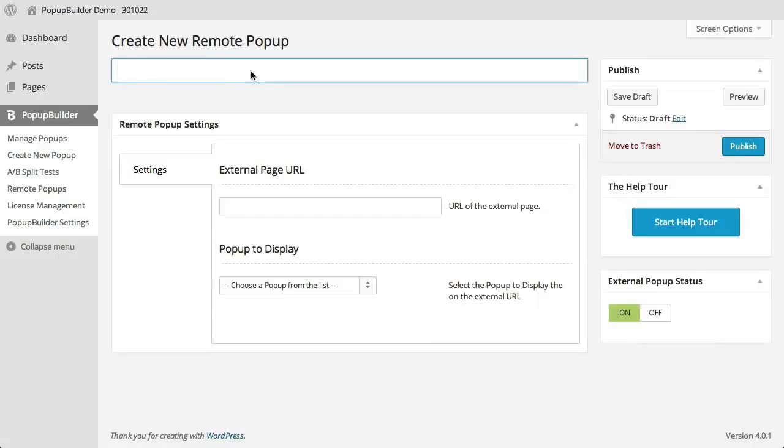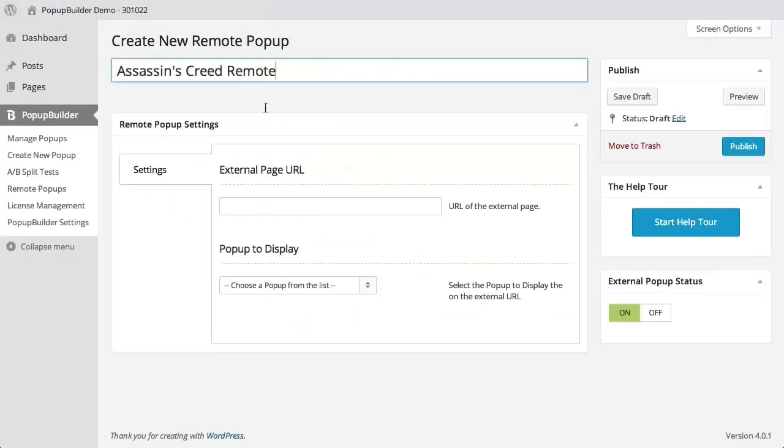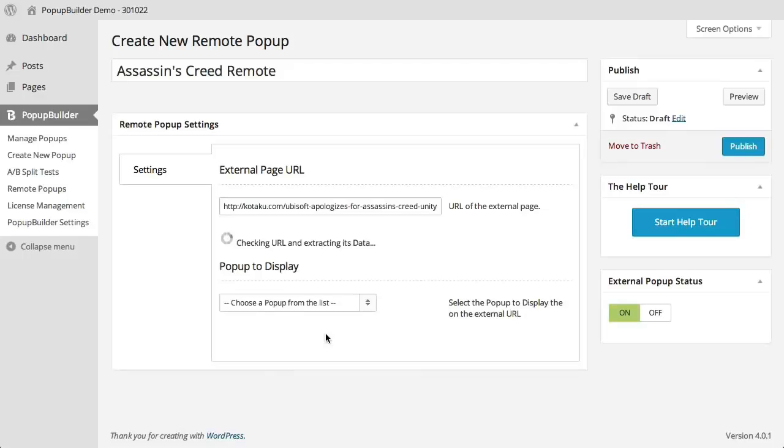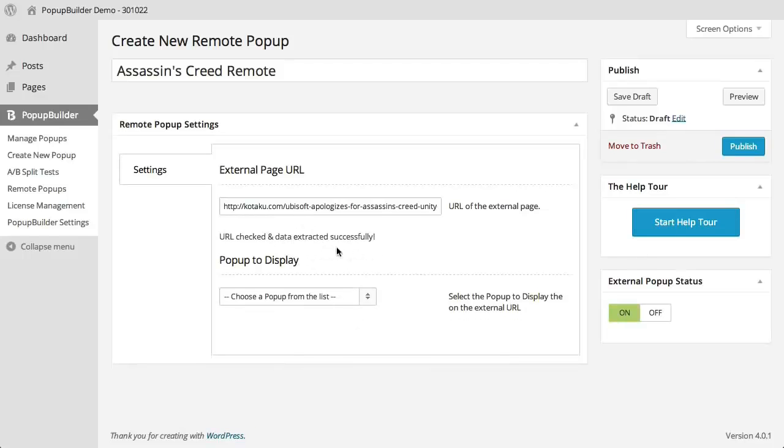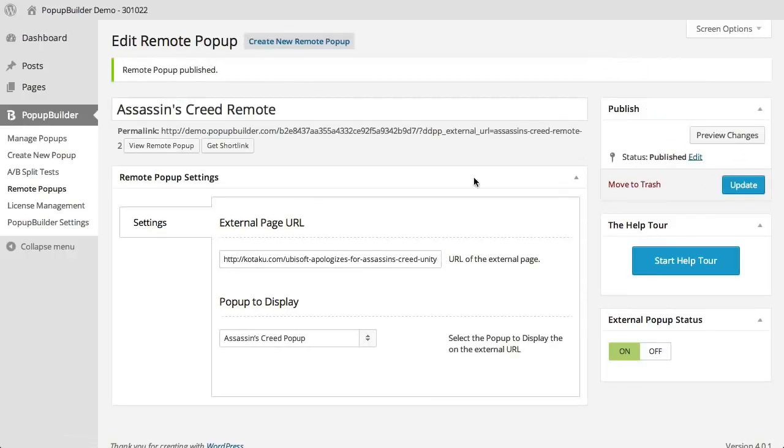To create your remote pop-up, you will need the link and the pop-up to show. So let's give it a title first, Assassin's Creed Remote. Okay, and I'm going to get the link from this page. So I'll copy the URL up here and paste it right here. Okay, and Popup Builder is going to grab all the information it needs from that URL. Now I'll go down here and choose the pop-up I want. So I'm going to choose Assassin's Creed pop-up that I have just created, and I'll publish this.